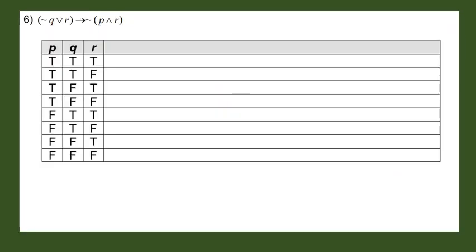Now let's work a little bit more complicated problem, because now we have 3 variables. We have 3 simple statements that this compound statement is made up of, but it doesn't change the way we do things. We just have more tedious work involved. We have 8 scenarios as opposed to simply 4 now. So looking at the statement, the first thing I'm going to do is construct not Q. So the opposite of the Q column: false, false, true, true, false, false, true, true.